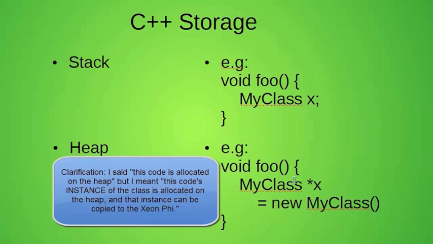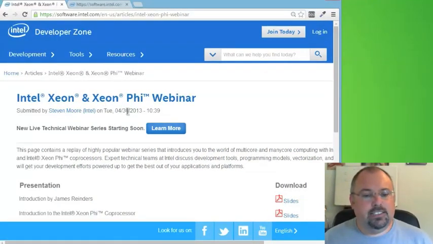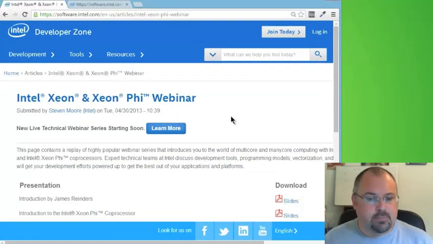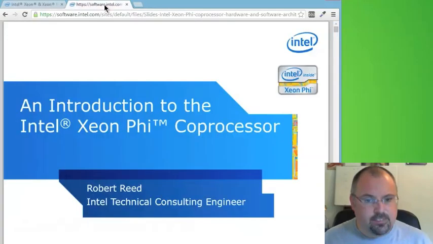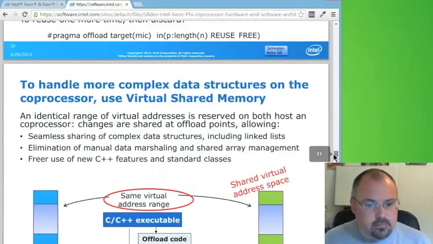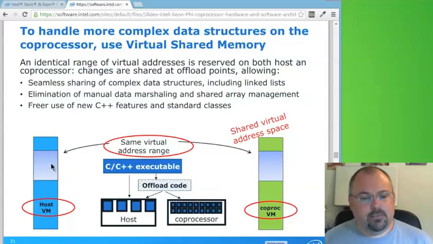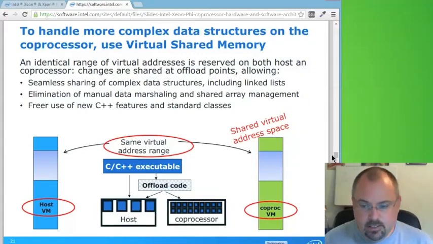Now I'm going to borrow some slides here from Intel. Let me switch to them real quick here. This is the Intel Xeon and Xeon Phi webinar, and it already happened. It happened a year ago, but you can still see all the presentations on here. And I've got one on here by Robert Reed, and down here he's talking about what I was just saying, that you have the same address range over on the host and over on the Xeon Phi's coprocessor.